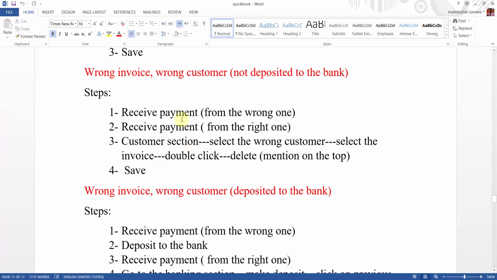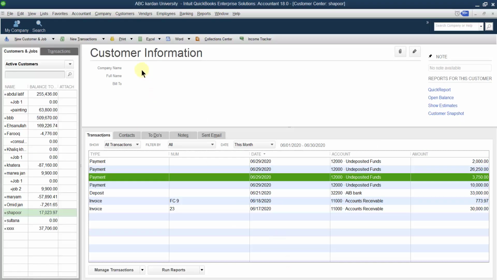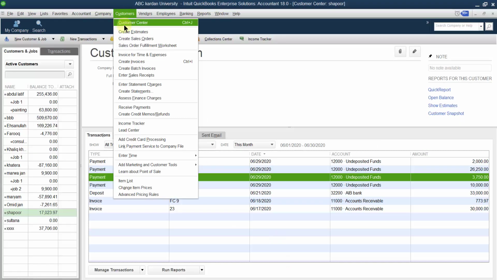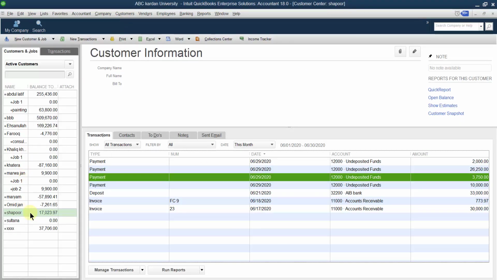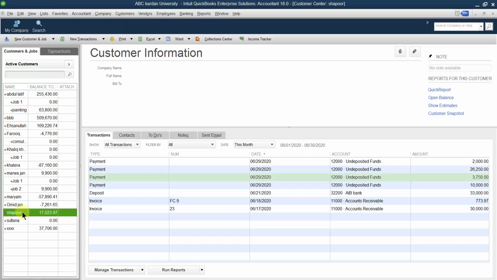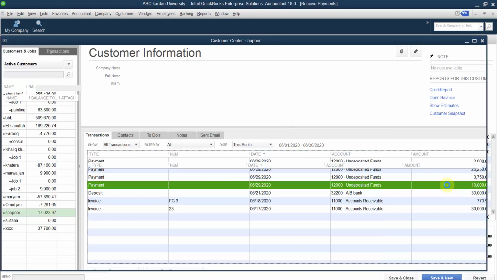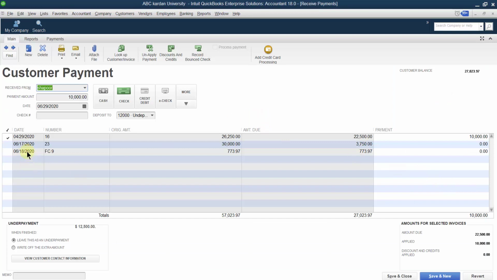For the purpose of correcting the wrong one, you have to go to the customer section. How can you do that? Go to the customer section, click on the customer center, select the wrong customer. Yes, we have selected the wrong customer. Wrongly we received from whom? From Shopur. How much did we receive wrongly? We received a wrong amount of 10,000. Double click this one to open this window. When it opens, of course it is already tagged. So click on delete. Delete this one. So now it is done, right?